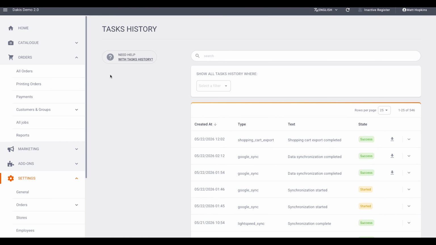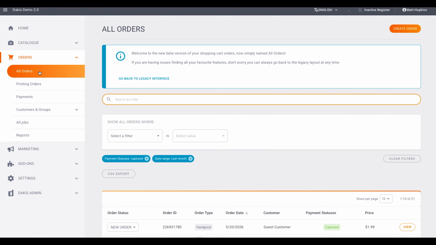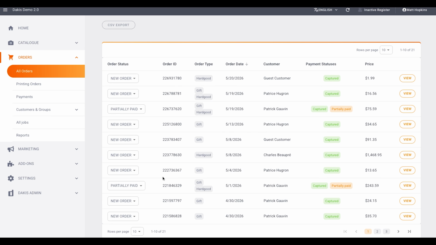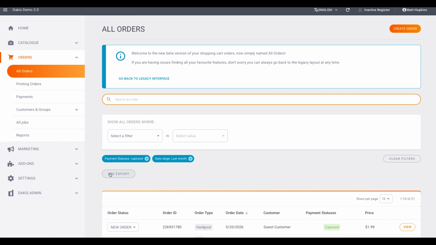So to recap, exporting your orders is a quick 4-step process. Head to your orders page, set your filters to capture exactly the data you need, click Export to CSV, and download your completed file from task history. It's one of the fastest ways to get a clear picture of your sales activity.